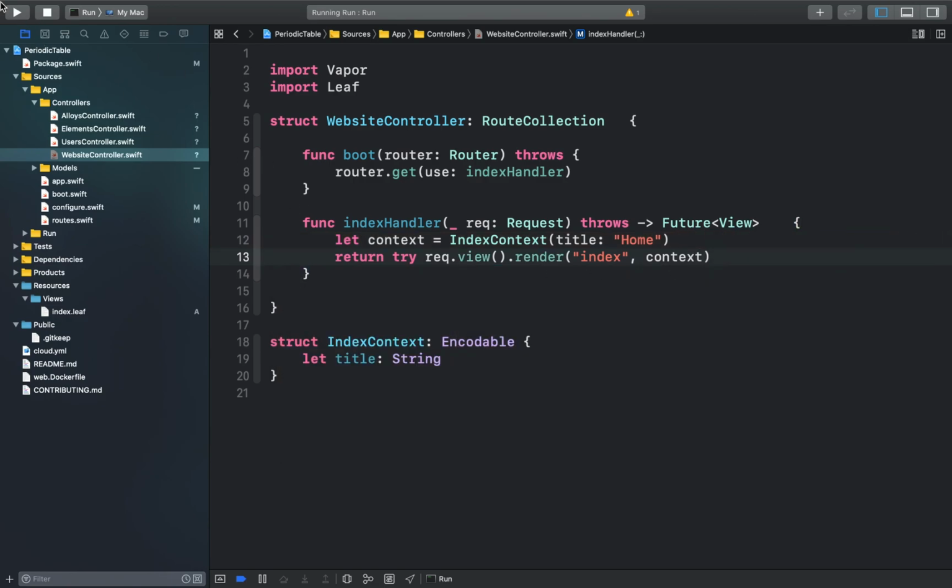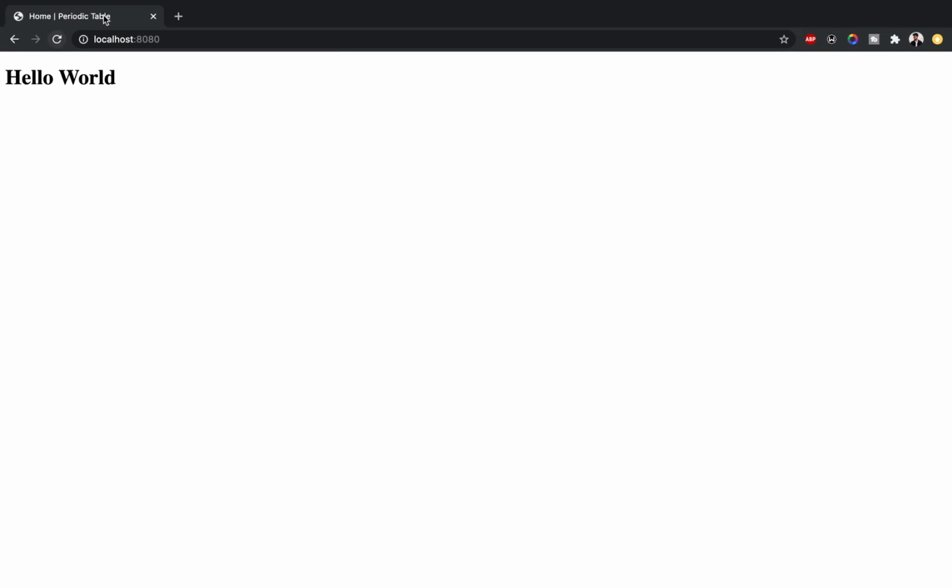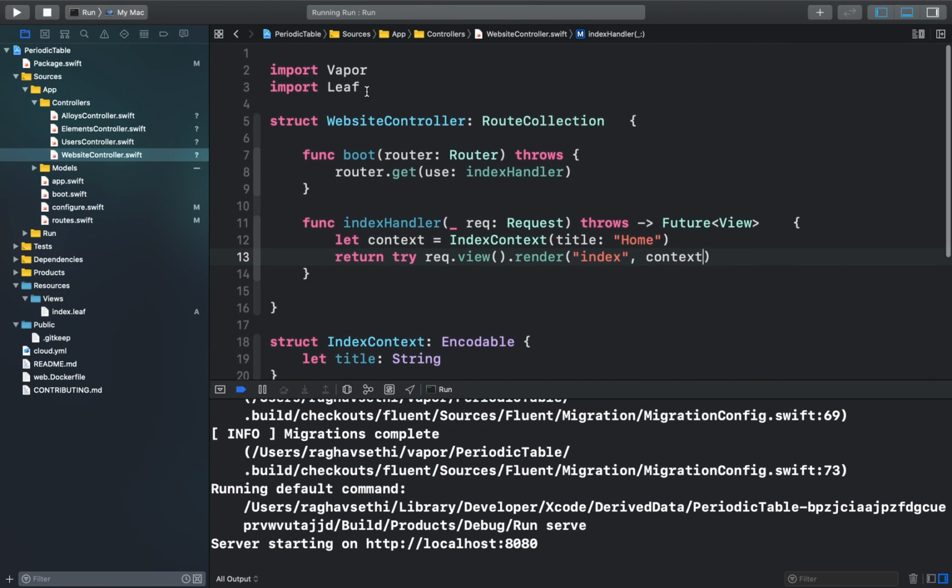Now let's go ahead and build and run our application. And now if we refresh our browser, the title has changed to a dynamic type, which is controlled inside of our WebsiteController view.